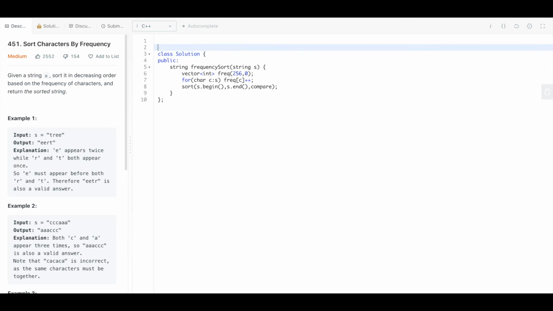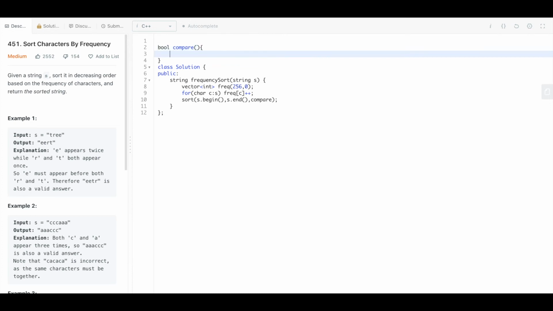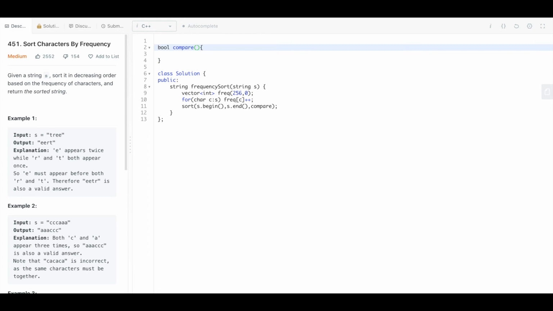So I will define a function here, bool compare, and this is the standard logic for defining all such functions. We will keep two different parameters, which are the atomic unit of this string. What is the atomic unit? Basically it's the character. So I will define two characters, character a and character b, and then I have to write down some logic for sorting.